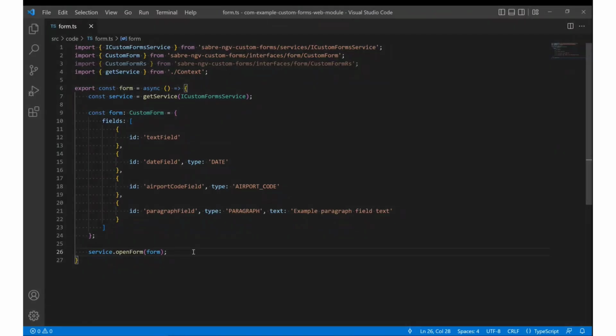We are starting with this very simple form containing the following fields. We have text field, then date field, next custom domain field, in this case airport code, and paragraph. Let's explore all the available options, starting with description, icon, and placeholder. I will add those to text field.